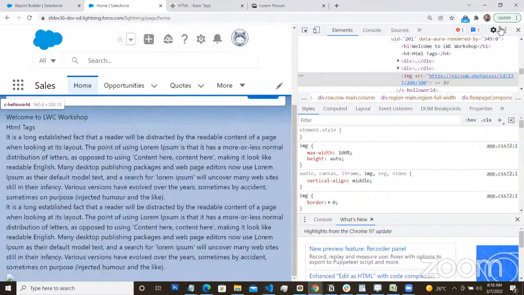So at any point of time, you can see your code which is rendered in the UI, rendered in the browser. This is generally called inspect element. You can see the code which is responsible for rendering this element.